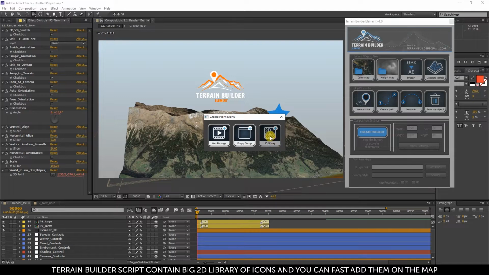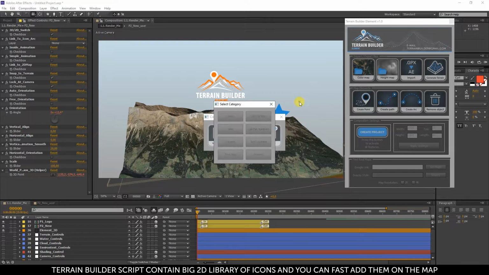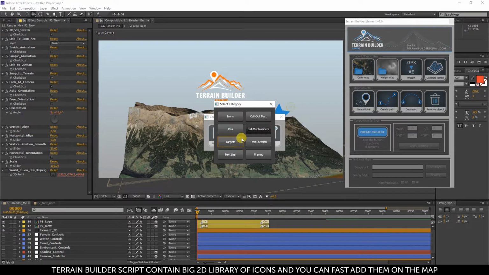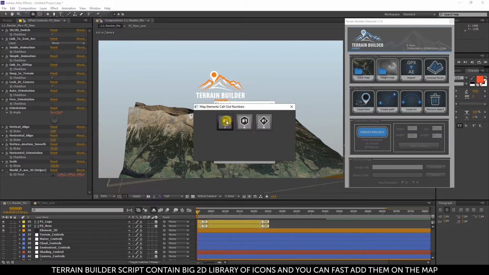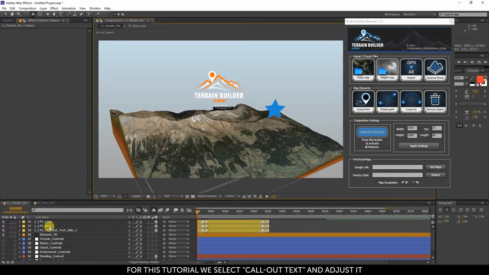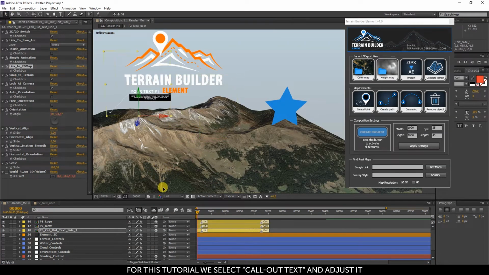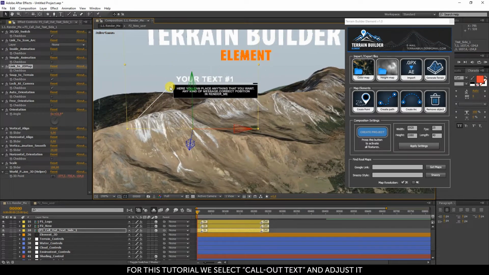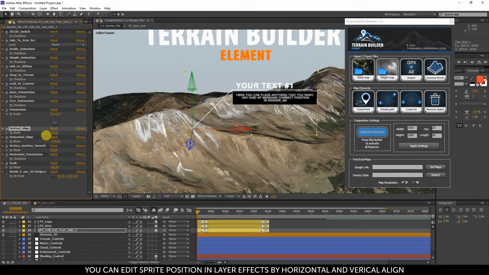The Terrain Builder script contains a big 2D library of icons, and you can quickly add them to the map. For this tutorial, we select Call Out Text and adjust it. You can edit the sprite position in Layer Effects by horizontal and vertical align.